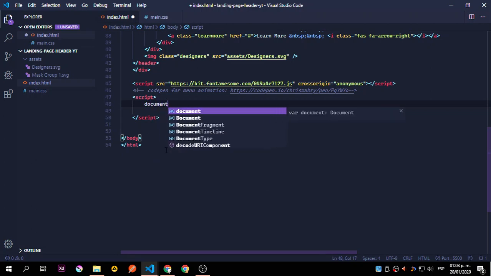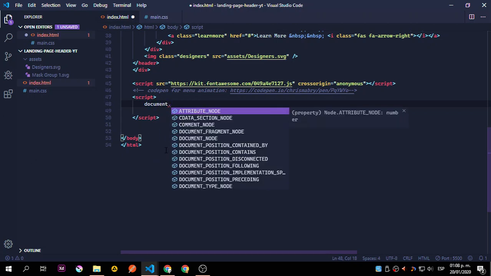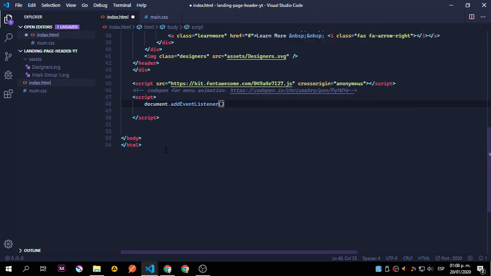So let's say document.addEventListener. So we add a listener for the DOMContentLoaded.